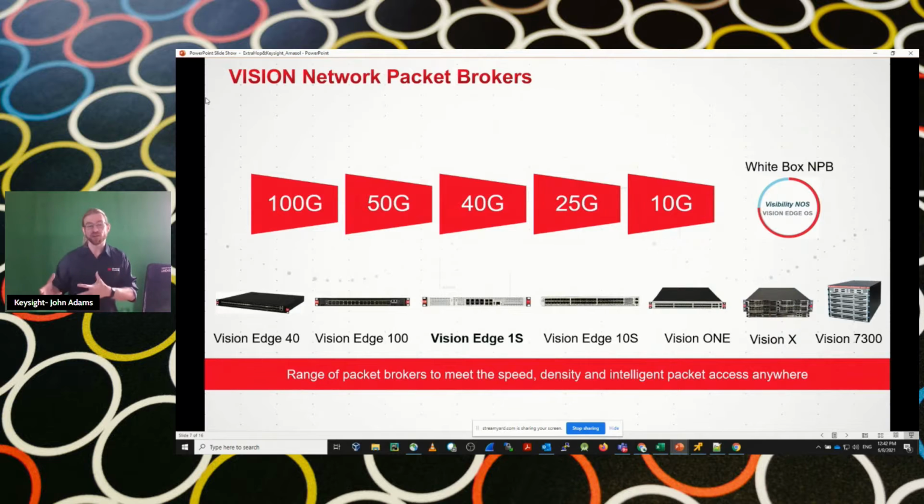From that point, we take that traffic and we lead it to a packet broker. The packet broker will be capable of matching various speeds and is also going to be used for allowing you to cross various speeds, such as having devices that may reside on 1 gig ports, 10 gig ports, 40 gig ports, up to 100 gig ports with our Vision X.